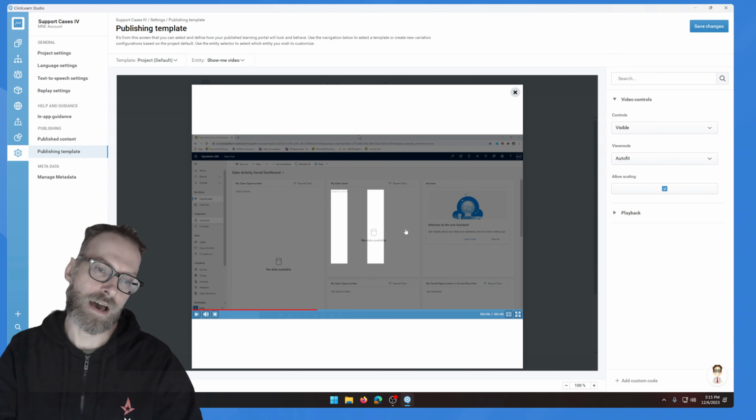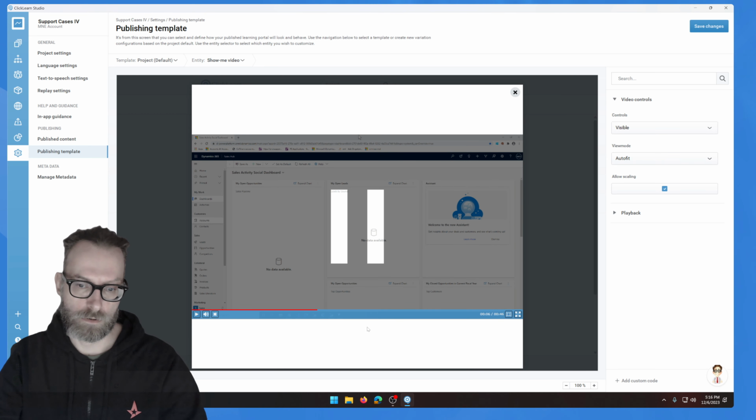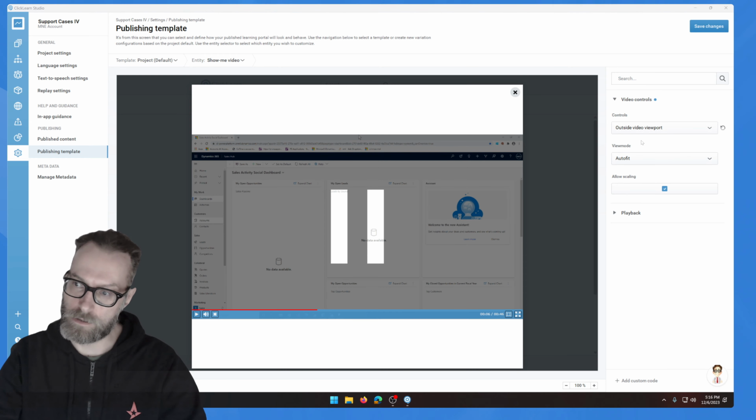But if you're recording on a system where you have a button down here, it can be really hard to click it. Or if you're one of those people that record in full screen mode, nothing wrong with that, then you would of course not want this. Then you would want to use the option called outside viewport. Let me just switch that now so you can see how that looks.